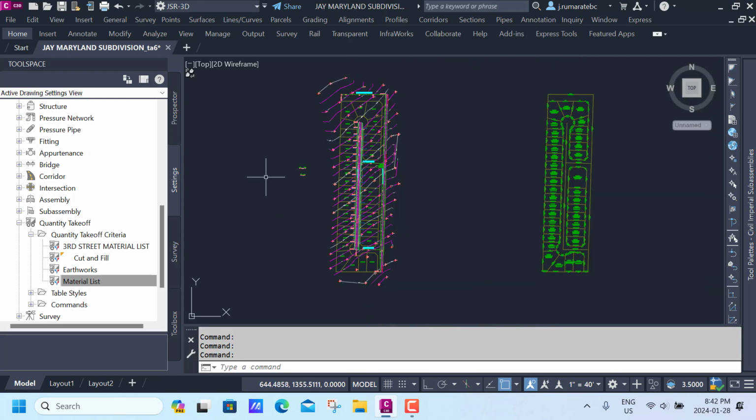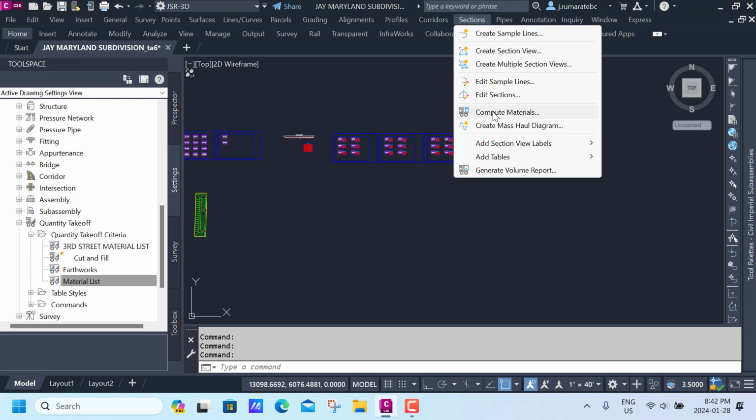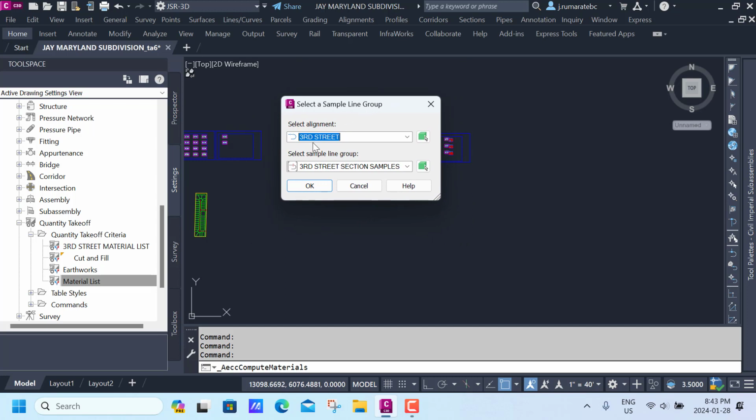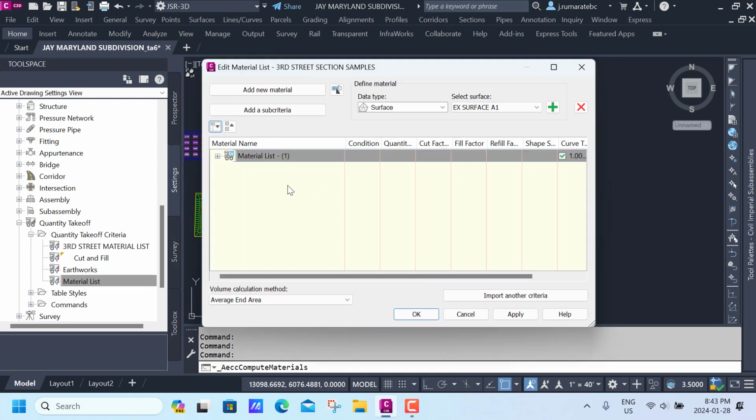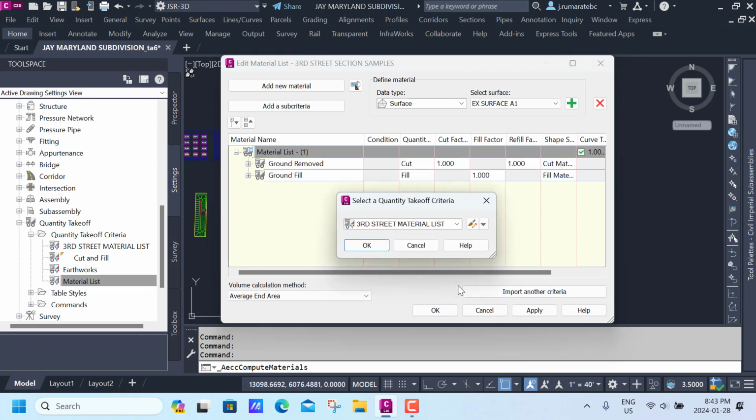So the next step is scrolling. We'll put the table somewhere here. So go to the section, then we will compute the material list for the 3rd Street. To do that, click compute materials, then the dialog box appeared, then 3rd Street, we're good. 3rd Street section sample, we're good, and click OK. Then a dialog box will appear and it shows material list 1 expanded there, so remove it. Then we will import the material list, the 3rd Street here, so import it. Then 3rd Street material list, then click OK.